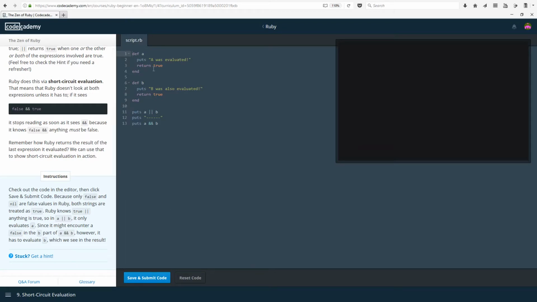Okay, so let's read the code first. We are defining a method A and a method B. In A, puts "A was evaluated", return true. Okay, not doing anything special there. Define B, puts "B was also evaluated", return true. Puts A or B, and then it's just going to put a separating line just for aesthetics, and then we have A and B. Oh, okay, so I think I know where they're going with this.